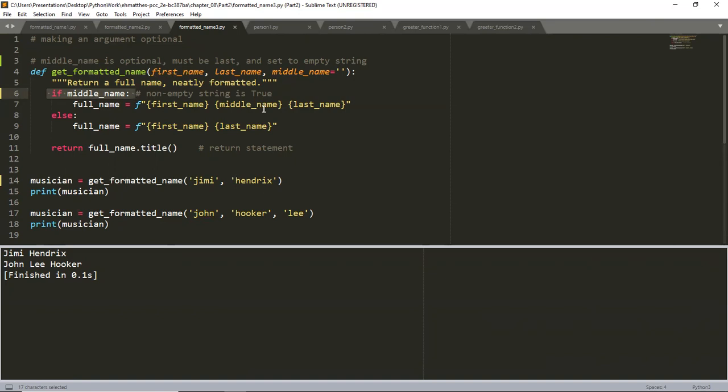And then finally, in this function, the return statement returns the full name that we created. So full name is then passed to line 14 where it's assigned to musician, and then we simply print. Okay, so line 14 handles the situation just fine, Jimi Hendrix.